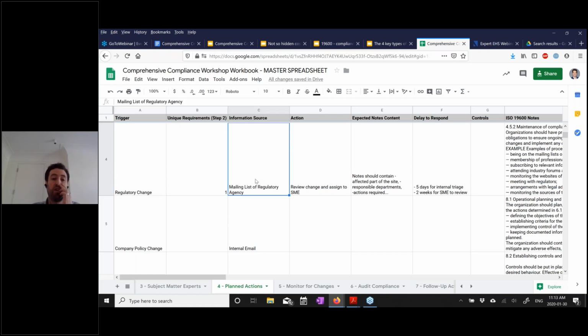So in the case of a regulatory change, it might be a mailing list of a regulatory agency. It might be a commercial product like Nimonik that you've purchased. It might be something else. What's the action that needs to be taken? So in this case, the change has to be reviewed and reassigned to an appropriate person.